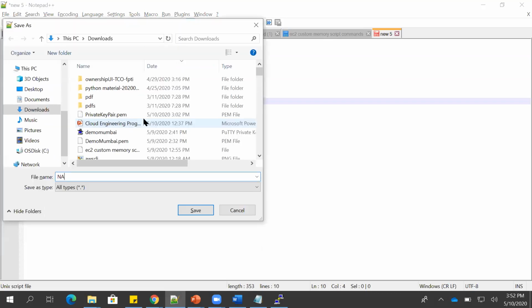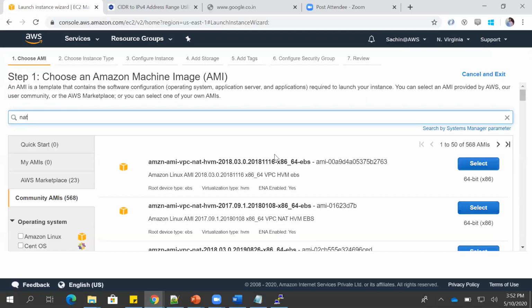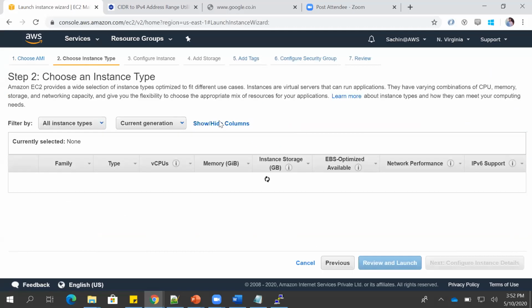Okay, I can share this NAT user data with you guys after the session, so that you can try with that also if you want to. But for our demo purpose, we'll be using this only. Any questions so far? No. Okay, let's go ahead with this. Let's select and create.